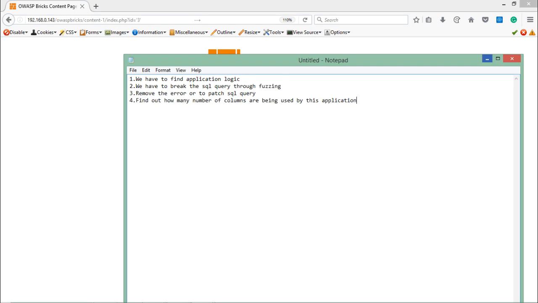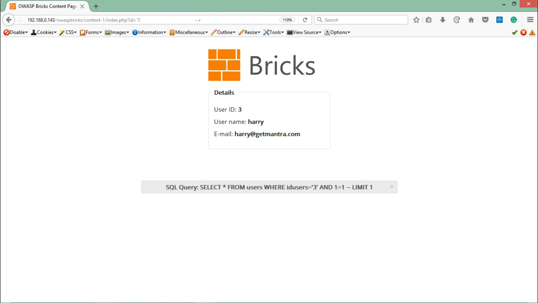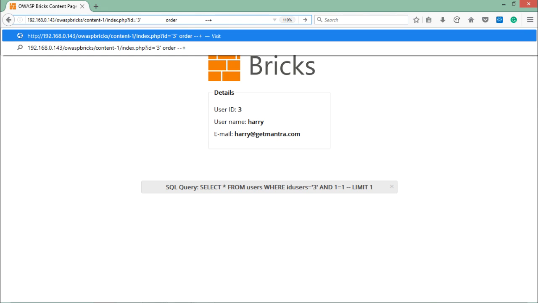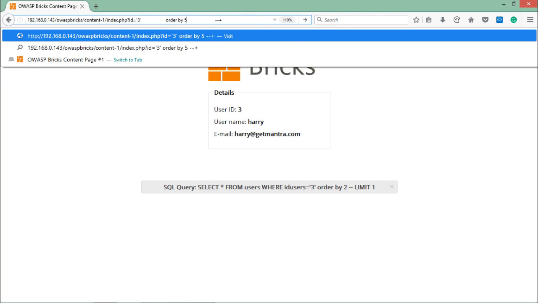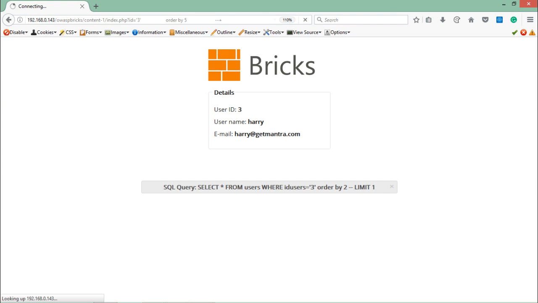So now let's find how many columns are being used by this application. In order to find columns, there is one function in MySQL called order by. Now let's use that function. Let's just write order by and let's start with 2. If I just hit enter, you will see nothing, there is no error, which means there are 2 columns being used by this web application, that's bricks. Now let's add here 5 and let's see whether we get an error or not.